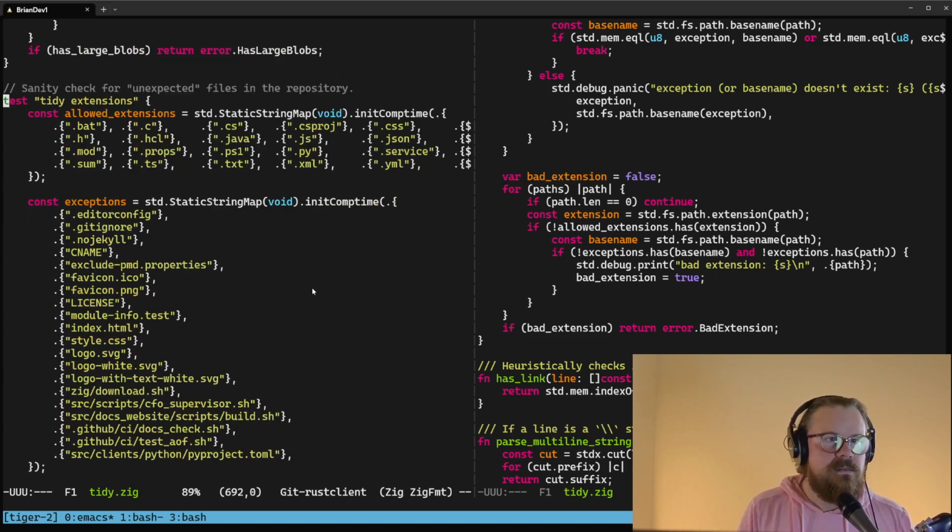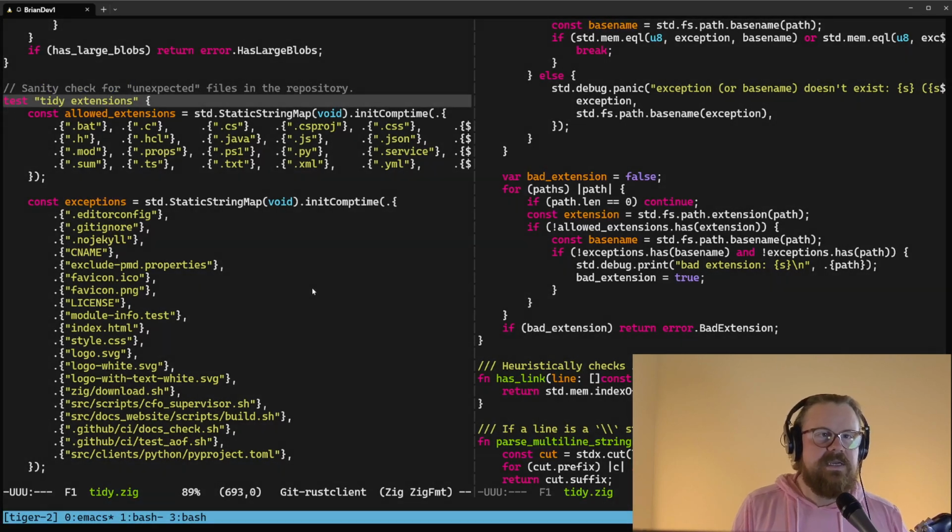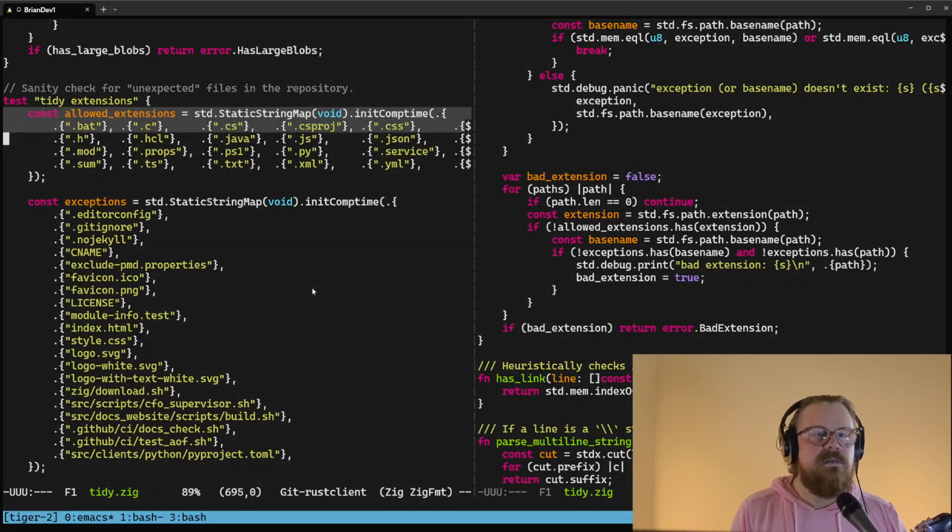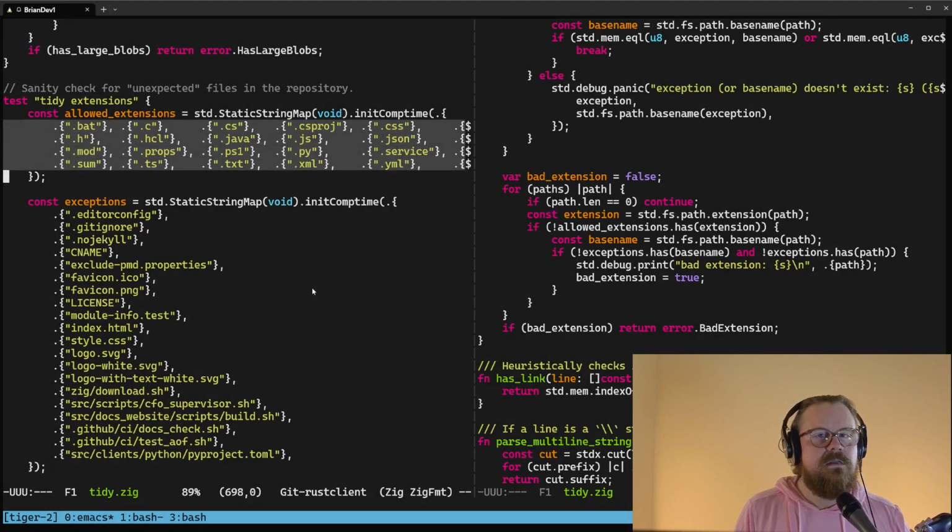I get it. Tidy lints are expressed as unit tests, so this is a tidy lint, but it's also a Zig unit test. Allowed extensions. Ooh, I hate this. This table formatting.